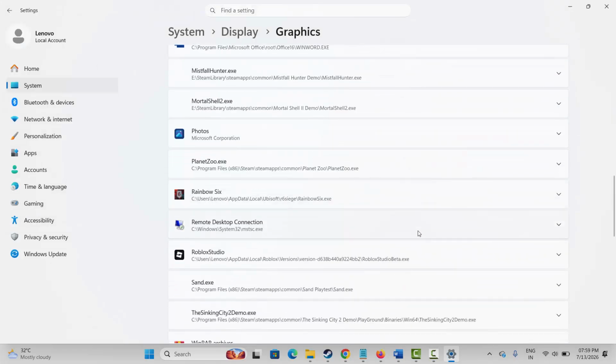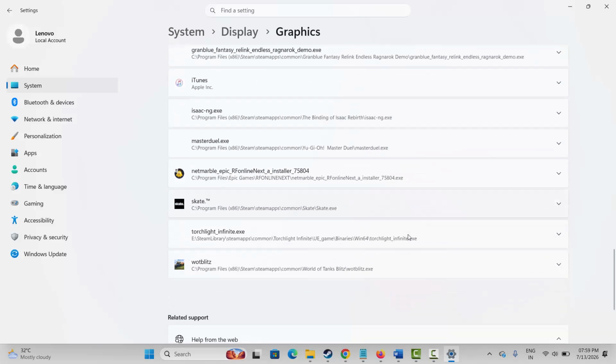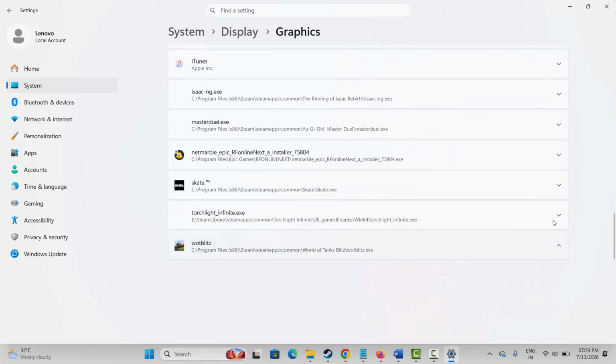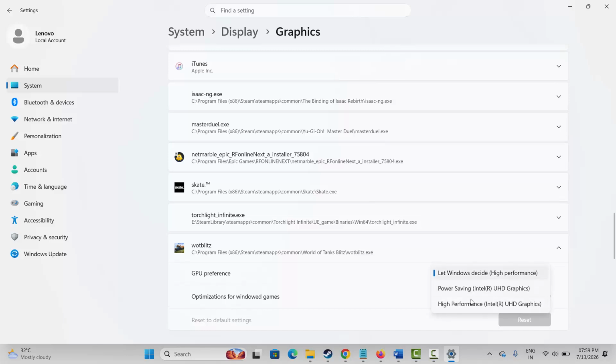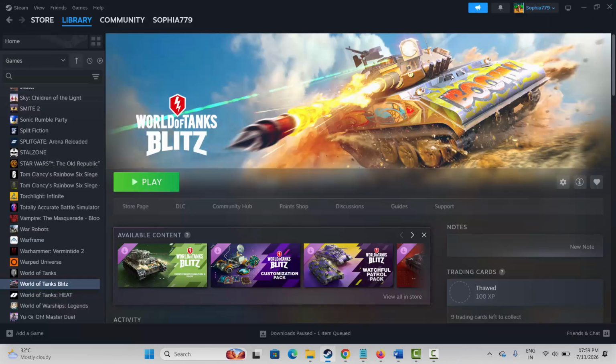Now after adding the game to the list, click on the arrow again and under GPU preference you have to select high performance, and after that try to launch the game and check if it's working. If not, next method is to verify integrity of game files.